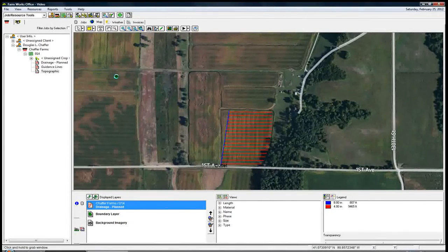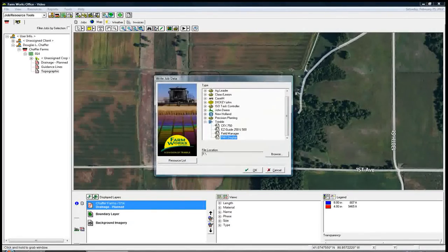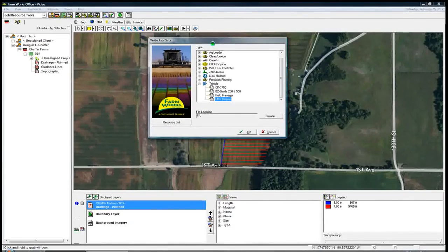Alright, so now we need to get our design back on our USB drive so we can put it back into the FMX. So what we need to do is go up. My USB drive is still in the computer from before. Instead of going to read job data, this time we're going to go to write job data. Click on write job data. It brings up this window.